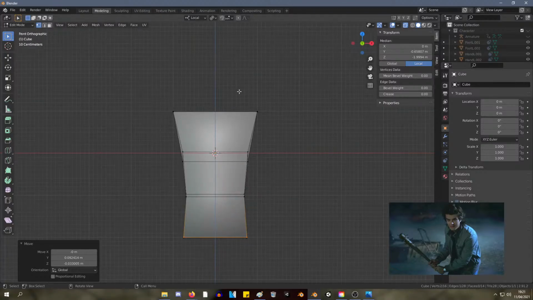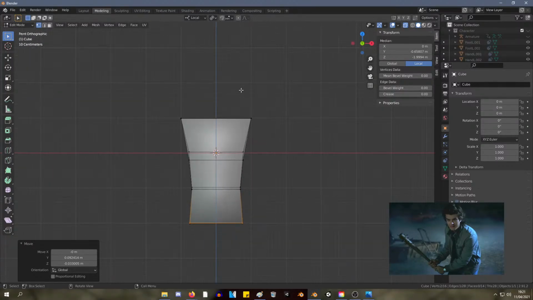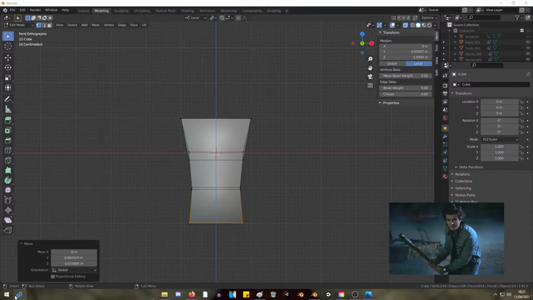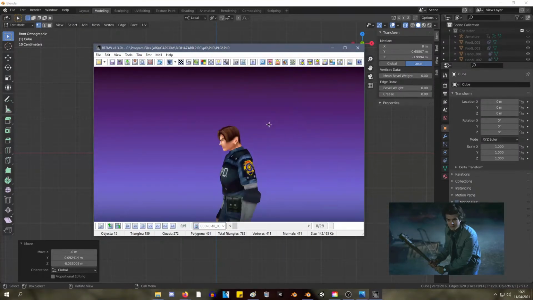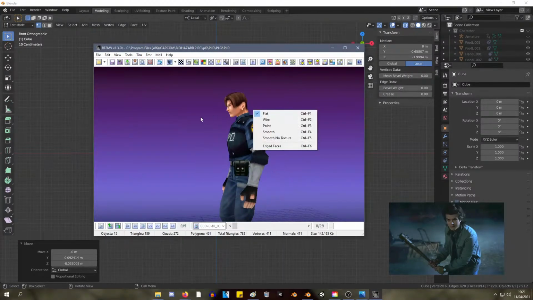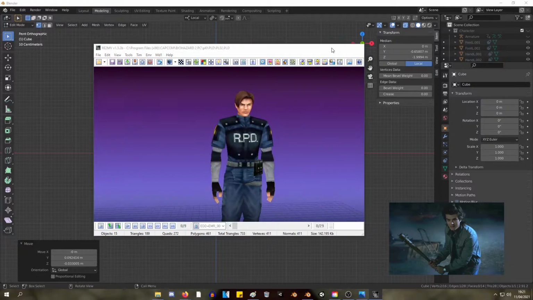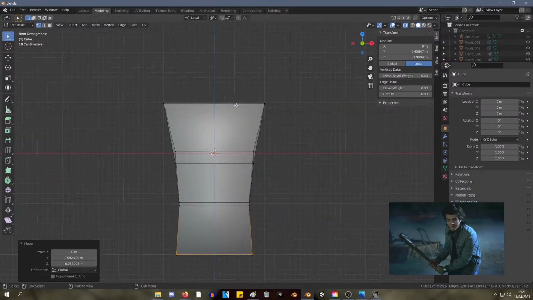How many polygons you got for the model? Well, it's going to end up around 800, I reckon. Let's have a look at how many triangles Leon is again. 733. So, yeah, that's pretty much what we're going to go with. Something around there. It's got to be believable for PS1.